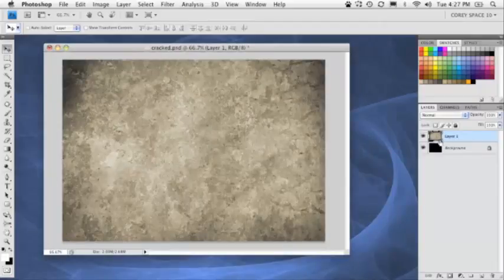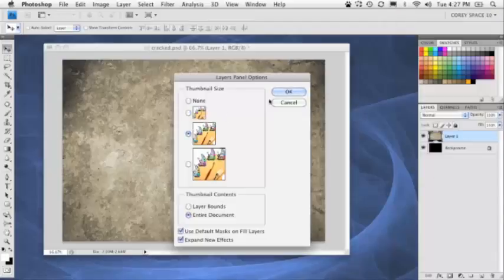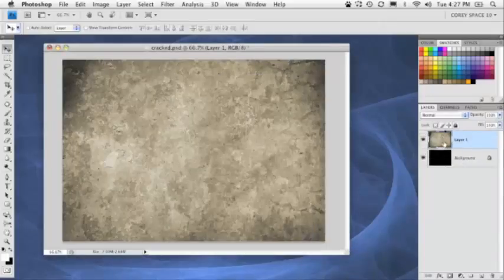And what I need to do first is create a duplicate of this textured layer. You'll notice here in the layers panel that it is on its own layer, and the background layer is filled with black. And let's go ahead and make these icons a little bit bigger so you can see. So there you can see the texture is here and the background is black.